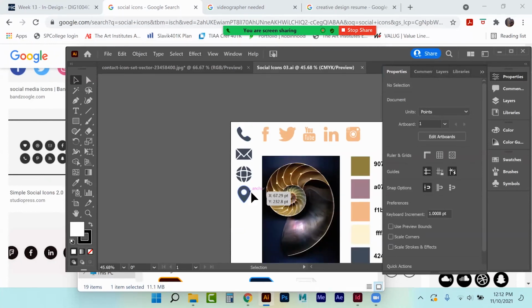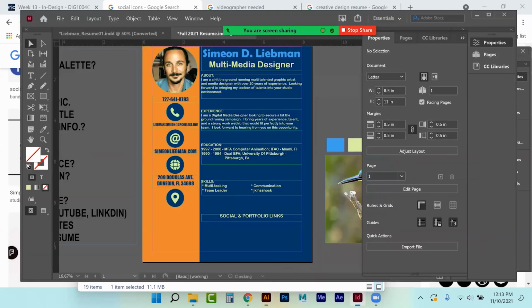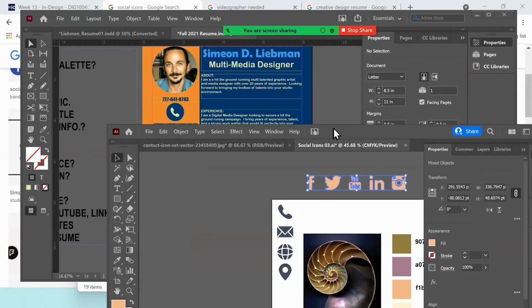You can even see here where I've got my contacts. So here, let's just grab these. Yeah, see, it's not dragging like it used to. Let's go back to InDesign. Go to Illustrator. Move that out of the way.